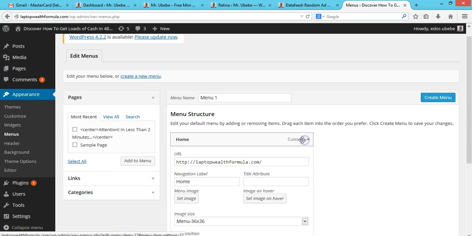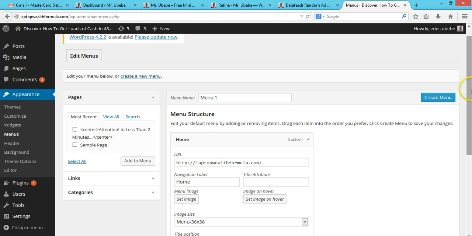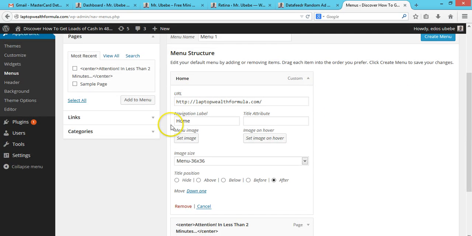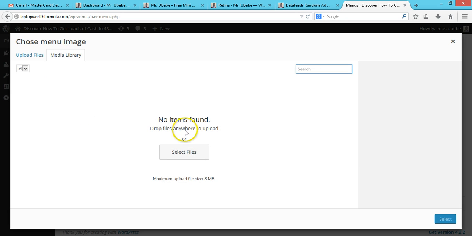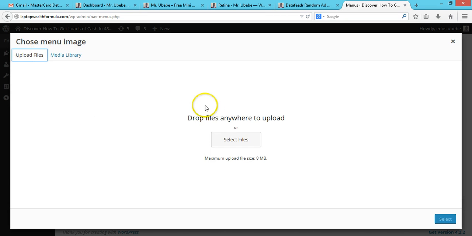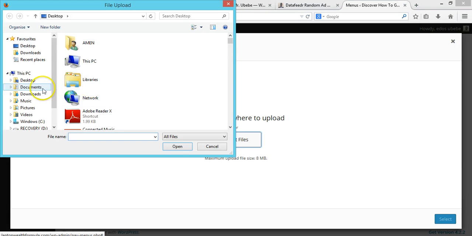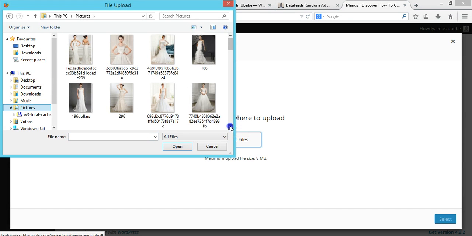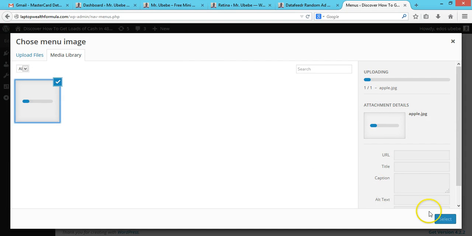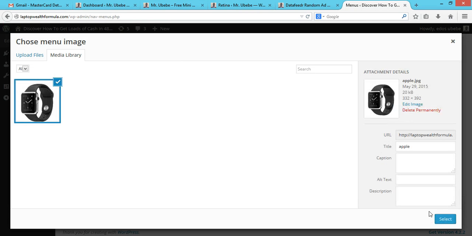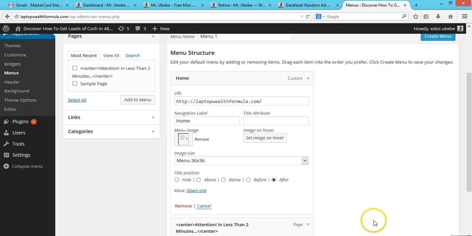Let's take for instance, I want to add an image icon to this menu over here. So what I'll do is, as you can see, I'll just click on set image, then choose from the library. For this video, I'll just select any image. You can select any image that will relate with your menu. So I just click OK.